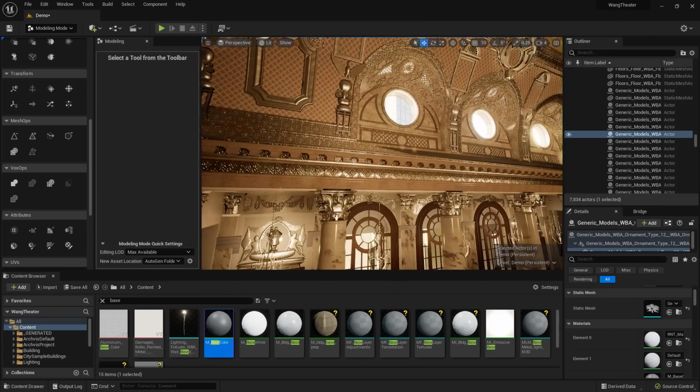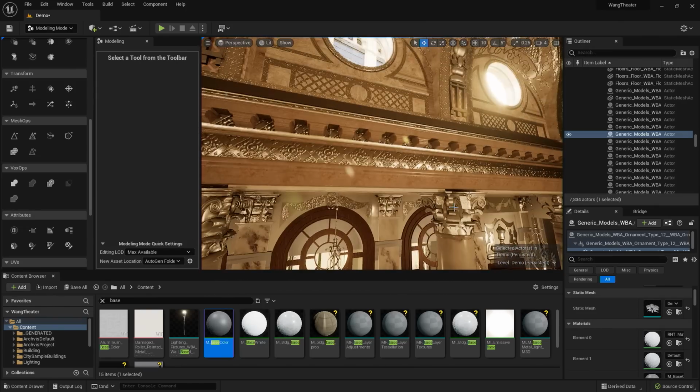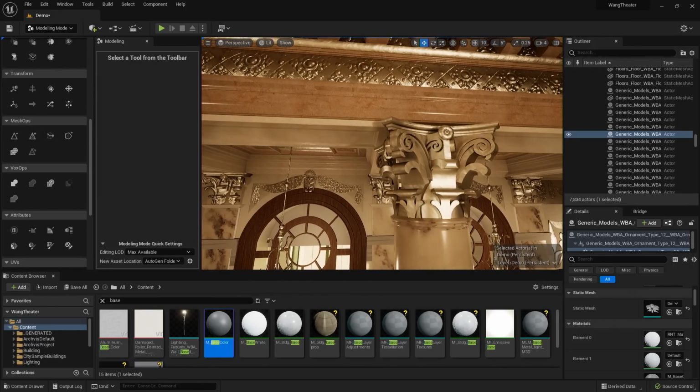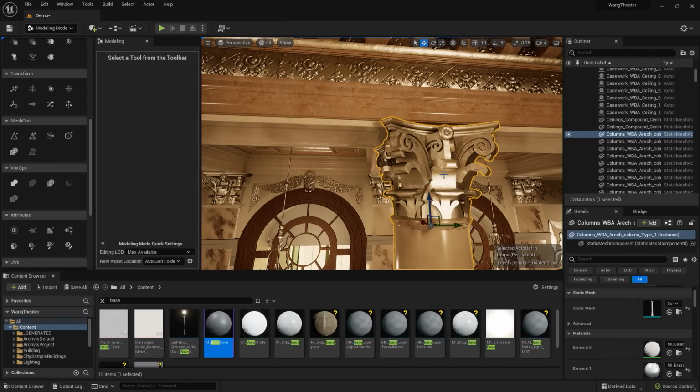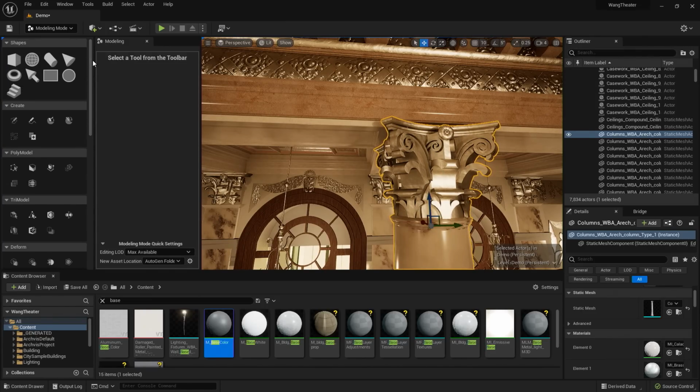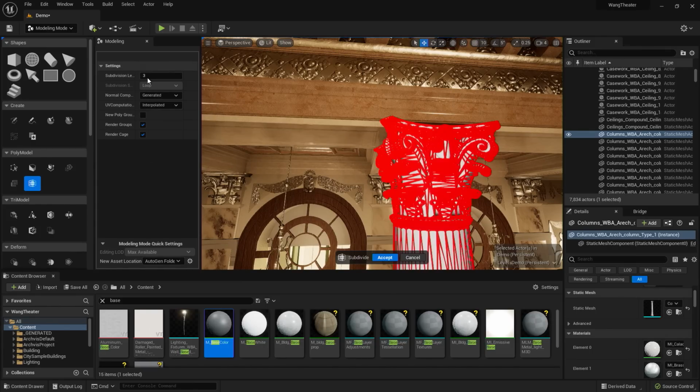I'll go over to one of the columns that I have not softened here, so you can see the difference. So this is how the geometry came in from Revit. Now what I'll do is I'll select this geometry. I'm going to go to the left-hand side and look for the subdivide tool. It's going to be underneath Poly Model, this last icon here. I'm going to select this tool while I have my geometry selected.